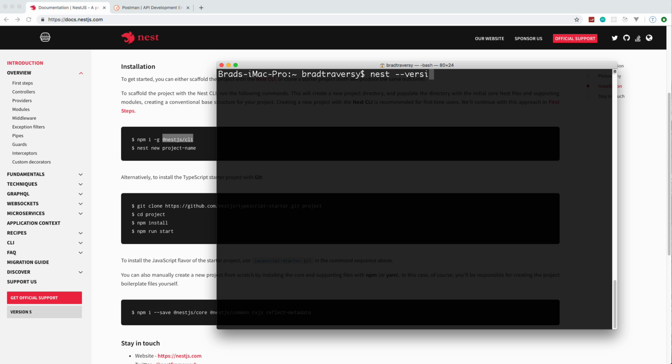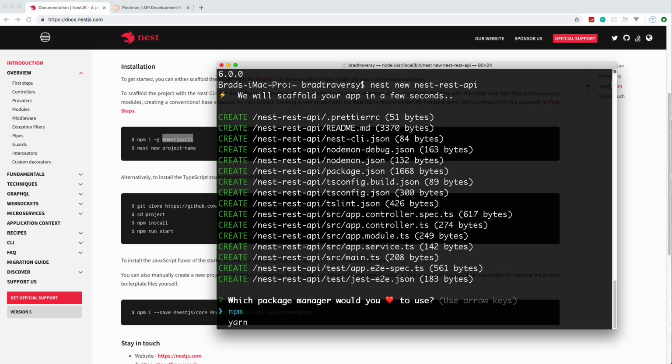Once you have that installed, you can make sure with --version, and then you can just do nest new and then your project name. I'm going to call this nest-rest-api. It's going to scaffold up our project. It's going to ask us which package manager we want to use. I'm going to use npm. You can use Yarn if you want.